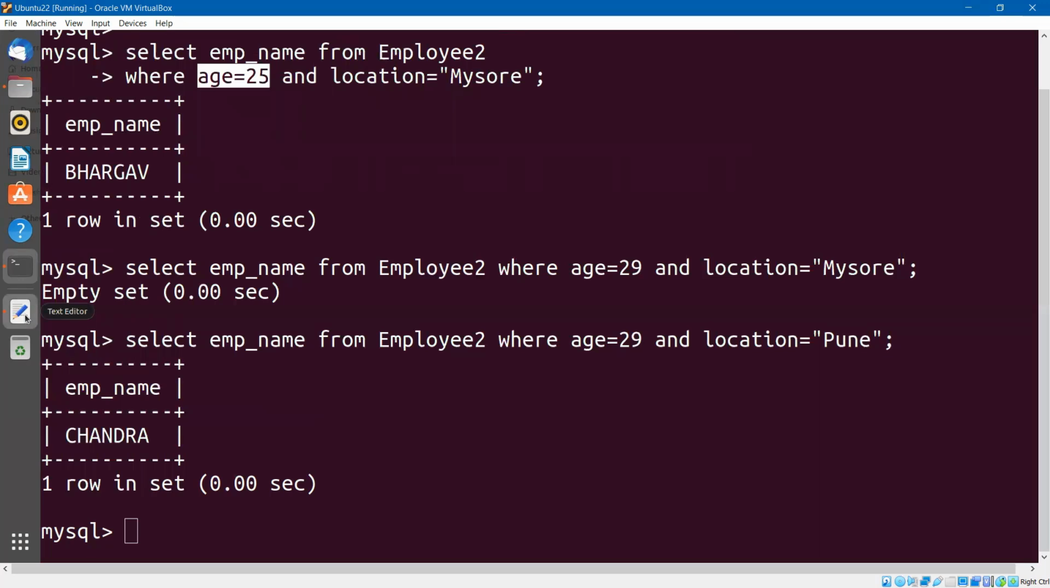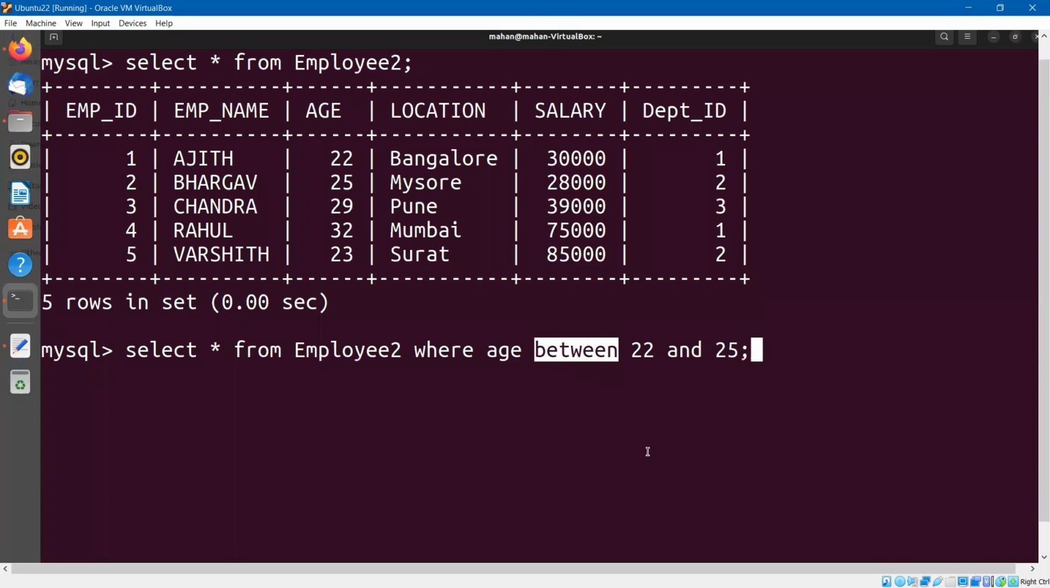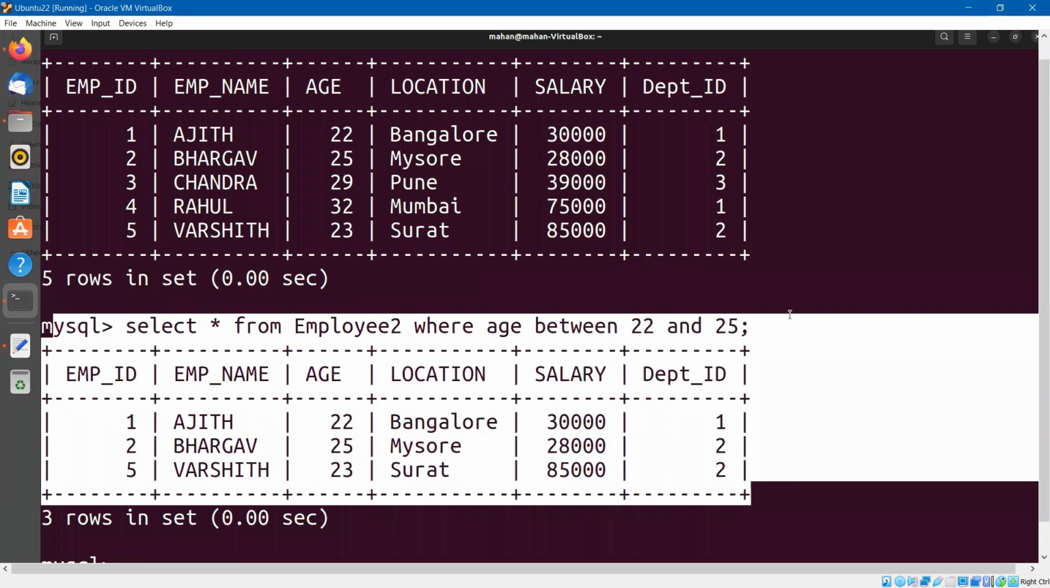Let us look at how the BETWEEN works. Very, very simple. This is our table. Let us say here I want all the employees who are aged between 22 and 25. That is the reason I'm using a BETWEEN logical operator to get all the employees whose age is between 22 and 25. There you go. All the records where the age is between 22 to 25 are included in the resultant data set. Wonderful. We understood how the AND and BETWEEN logical operators work.